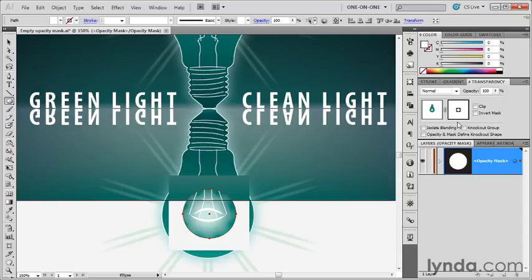And if all you want to do is put a bunch of paths inside a container, then a clipping path is the way to go. However, if you want the contents of a layer to gradually fade away, then a gradient opacity mask is the way to go in Illustrator. And I will show you how to create just such a mask in the next exercise.